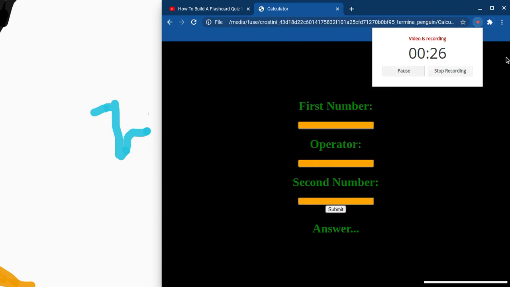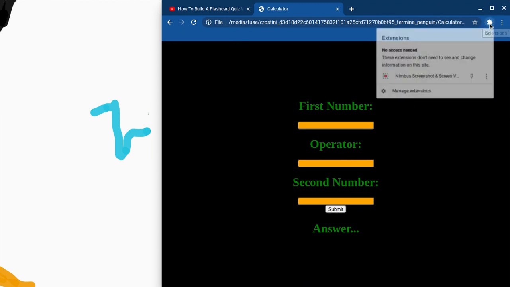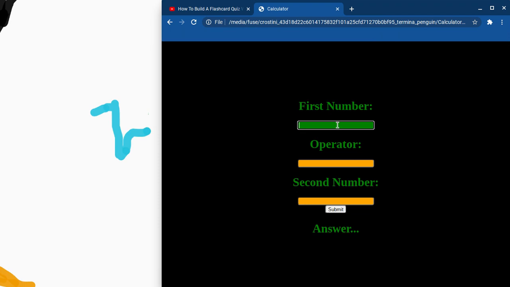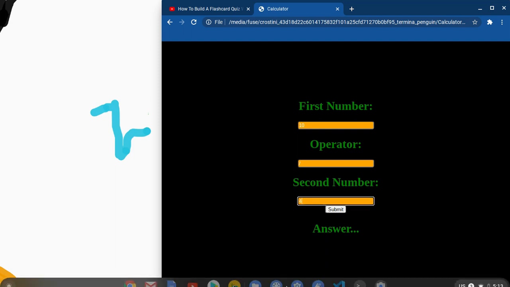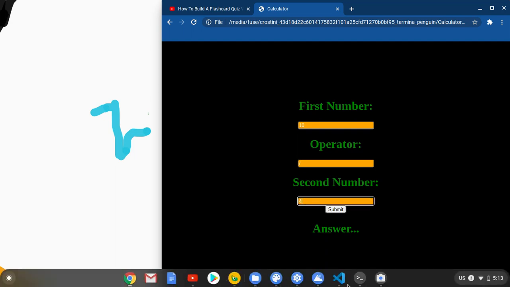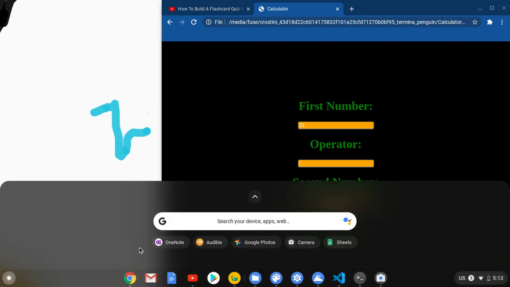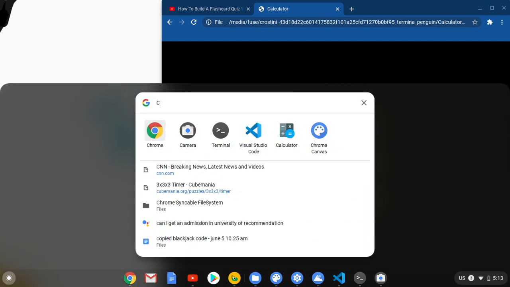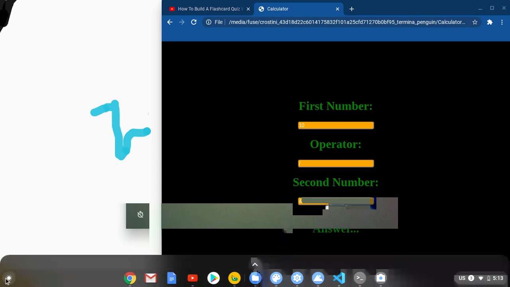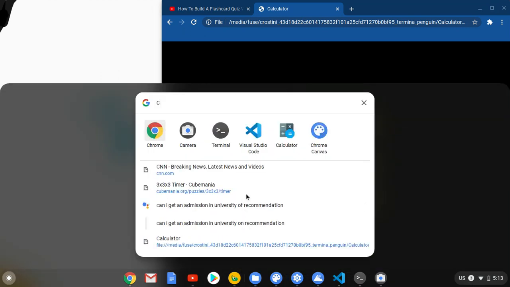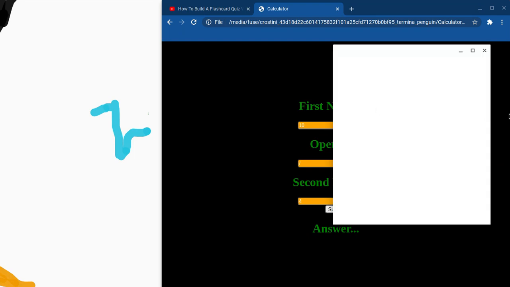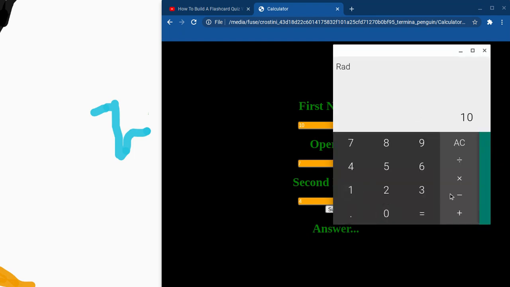And don't worry if you don't know what the operators are, like what 10 divided by 4 is, because I have a handy app. I have a calculator app, which can do all the calculations for us. So you see, it's fully functional. It's just an app I have on my Chromebook.